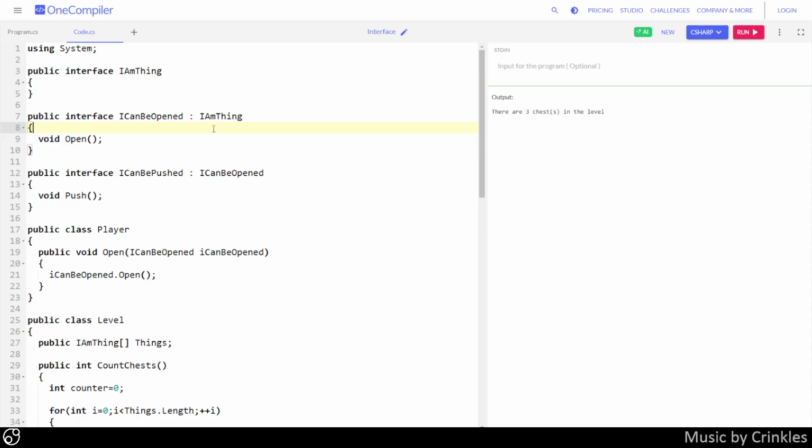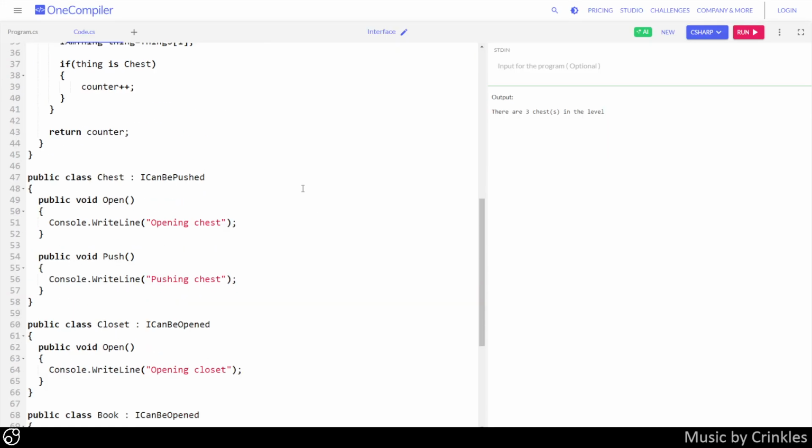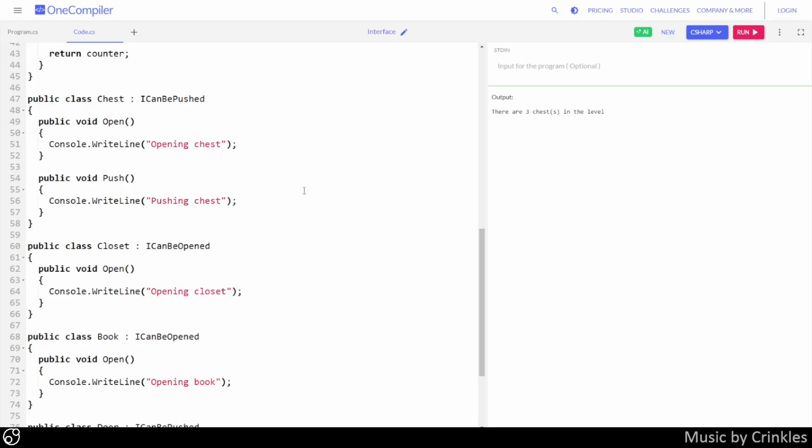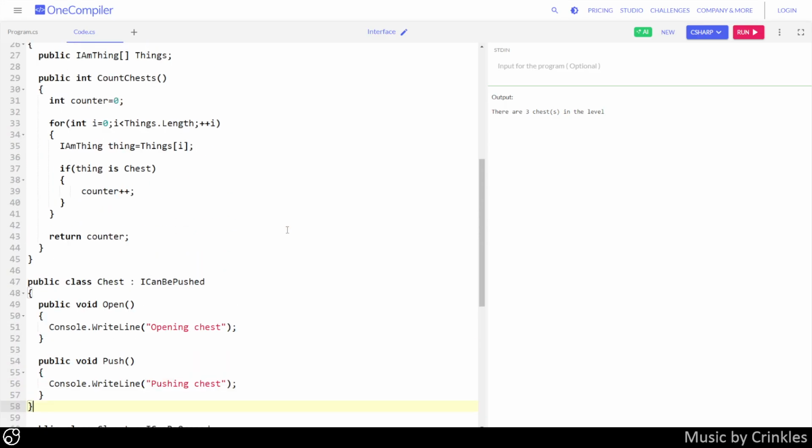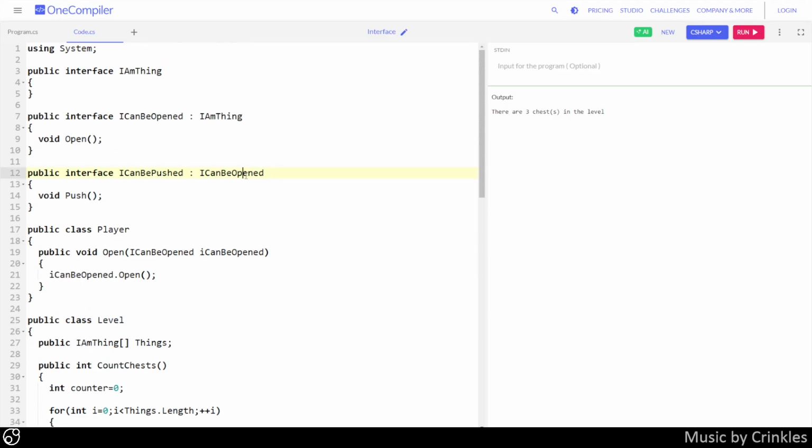And that's the magic of interfaces. You can just freely combine them and create these abstract structures. Think of it a bit like categories. Like you categorize this chest as something that can be pushed or can be opened or as a thing. And these categories can themselves be categorized in something larger.